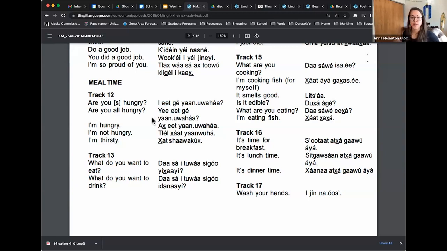So now we can start to internalize this pattern we're noticing: if I'm talking to multiple people, it's yi. If I'm talking to one person, it's I.